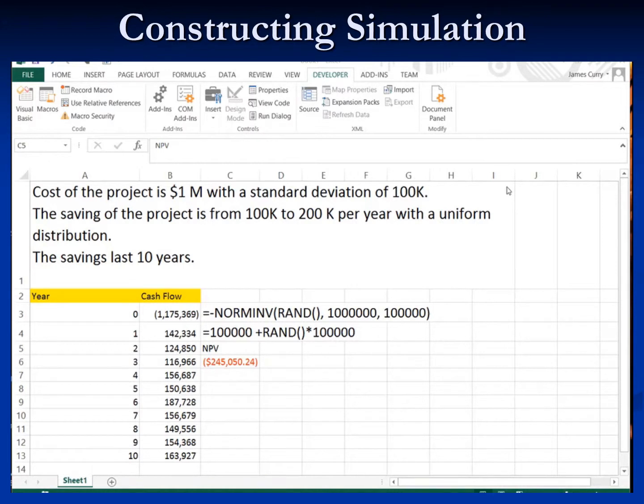Now our program is quite simple. What we want to do is copy this value to a different worksheet and then hit F9 to recalculate the sheet, or F8, sorry. And just keep recording that value over and over to determine whether or not the project saves money or not. And it looks like this project does not have a positive net present value. But we'll find out.